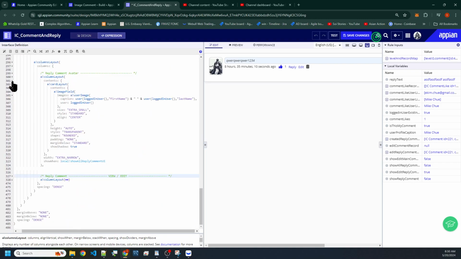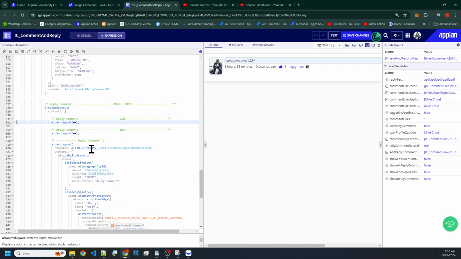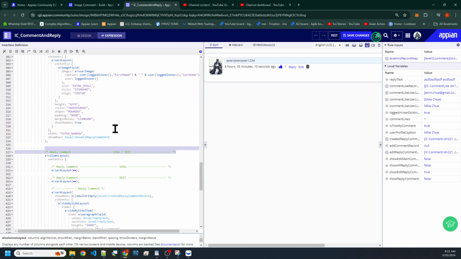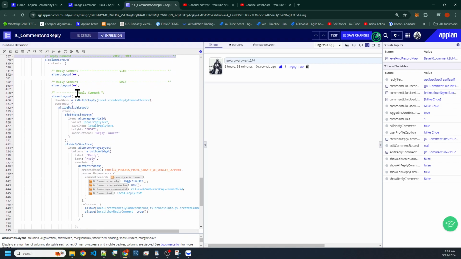So if you close this out, oh, actually, you know what? There's more. Let's close this down, right here. Why do we have columns layout here? Okay, the columns layout here divides everything up. That's fine. Okay, so we got reply comment here, right?